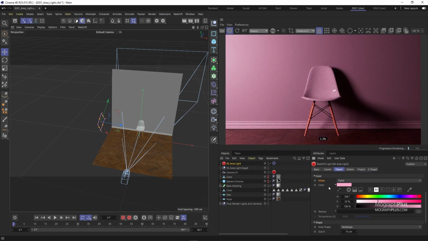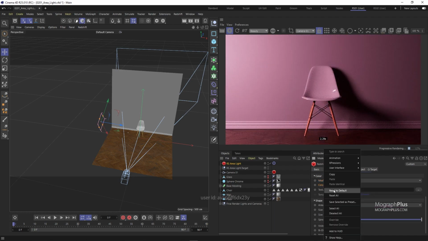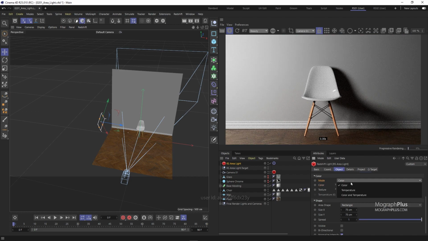If we change the mode to temperature, the color of the light can be determined by using a Kelvin value. By default, it is set to 6500 and you get this white neutral color. A lower value, like let's say 3500, will result in a much warmer light source. And a higher value like 10,000 will result in a much cooler light source. For now, let's set it to 6500 to get our neutral white color back.